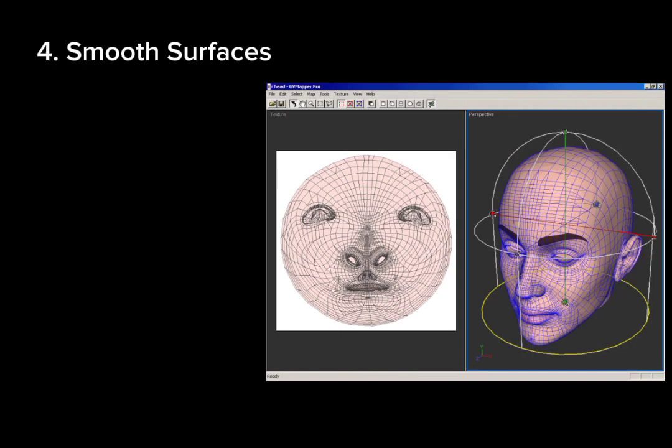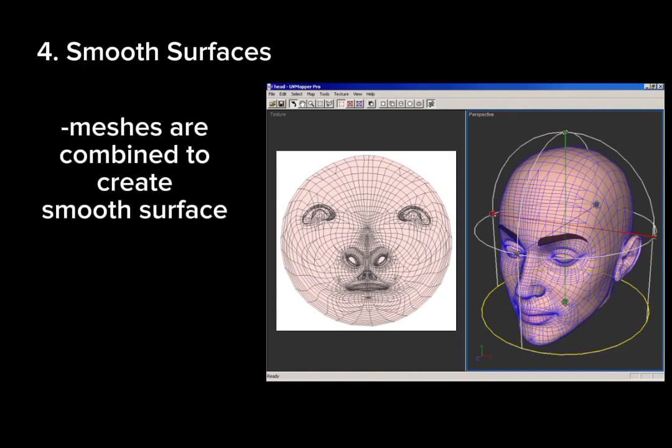Number 4 is smooth surfaces. To create smooth surfaces, meshes can be combined with techniques like subdivision surfaces, or NURBS, or non-uniform rational B-splines. These methods allow for the creation of smooth, organic-looking shapes from a relatively simple mesh.